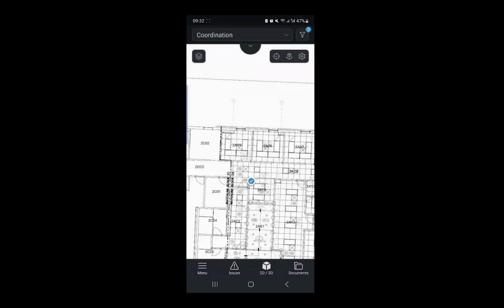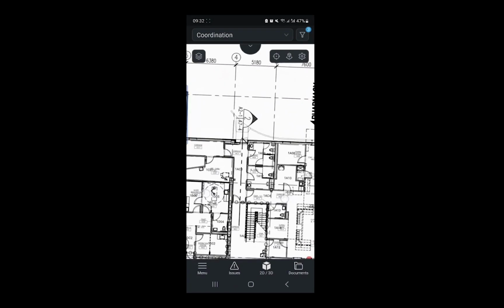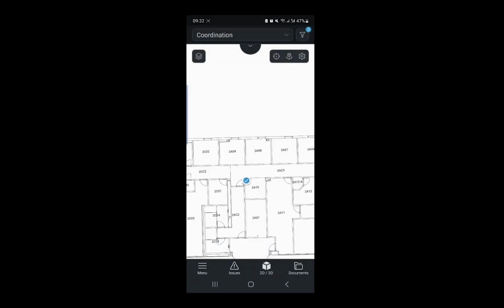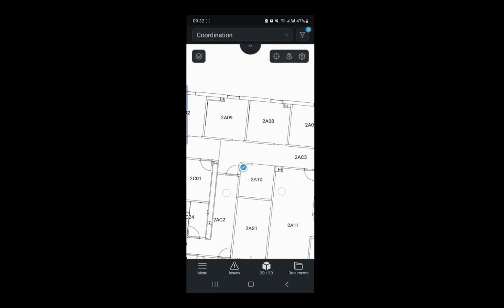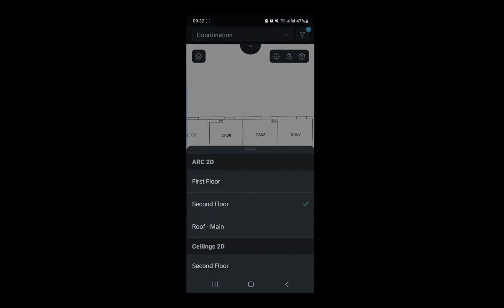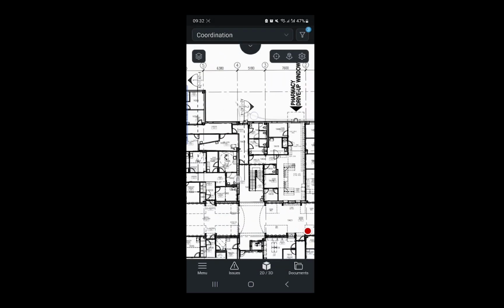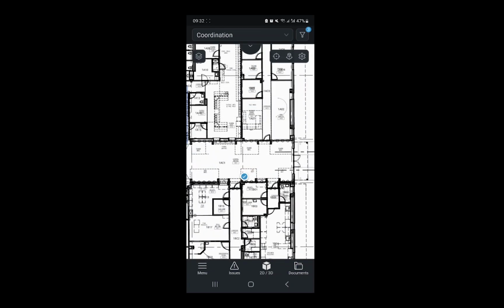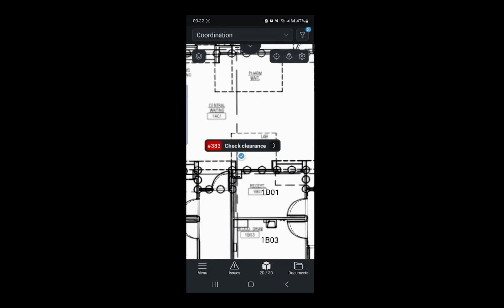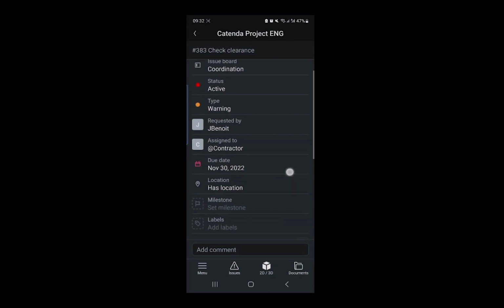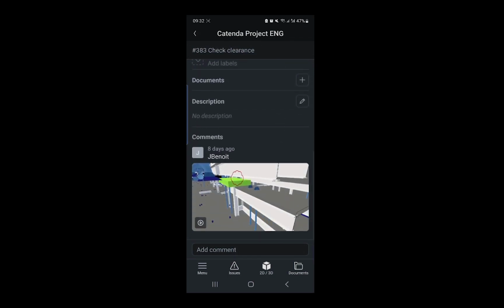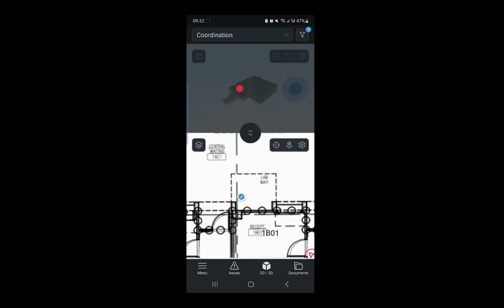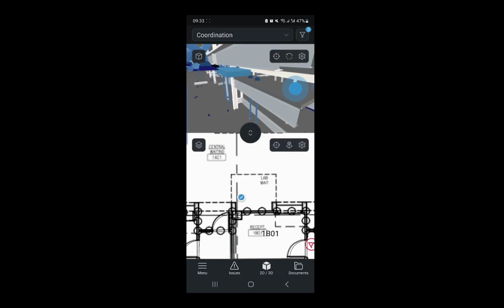If I jump to another building, the arc 2D, you can change the floor, so you see that there's one floor without a drawing and there's another floor with the drawing. So if I go back to the first floor and zoom out a bit, you see that there's been an issue set here about door clearance probably. So if I click on this button, I will jump back to the issue, see the viewpoints in the 3D model, so I can play that back. And if we give it some time to load, you will find the exact same view from your mobile app.